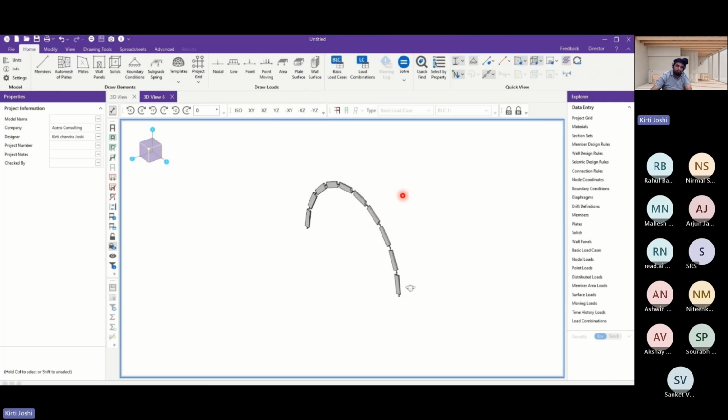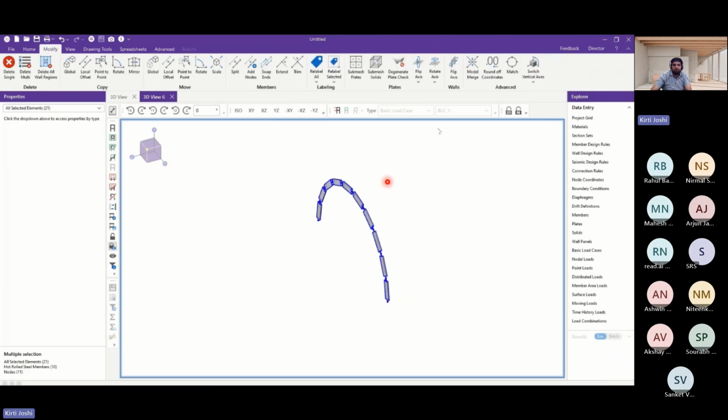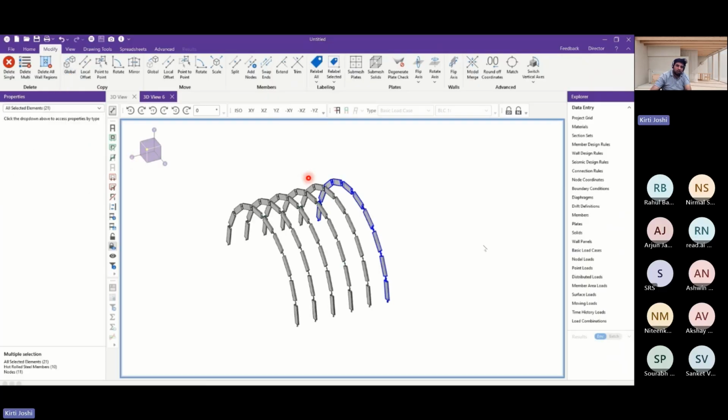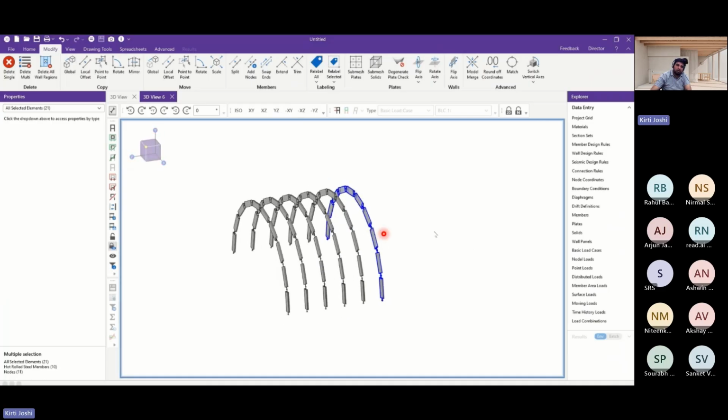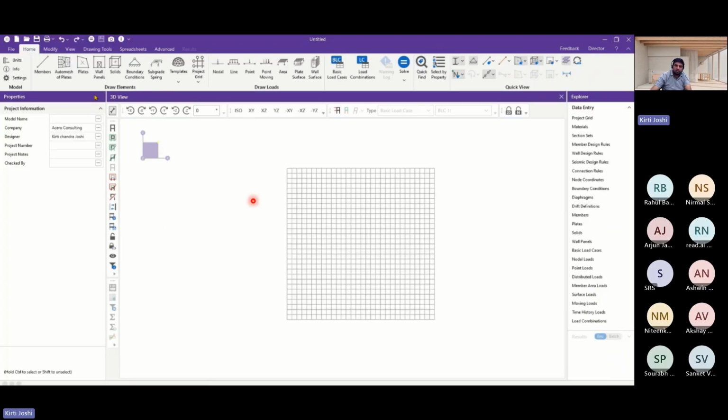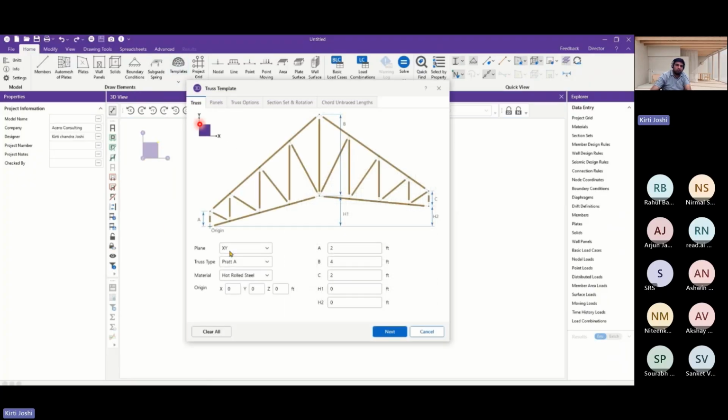So I can use the copy feature to copy it to different locations. Once I've used the copy feature, you can see the Z direction is this side, so you can just give multiple arcs within the Z direction by using this template. So the next is the truss template, which is already available here.